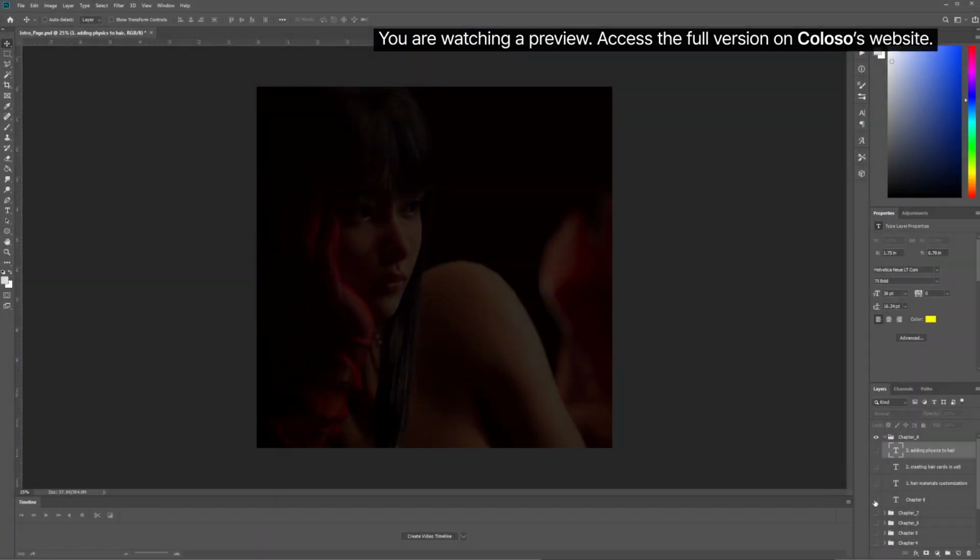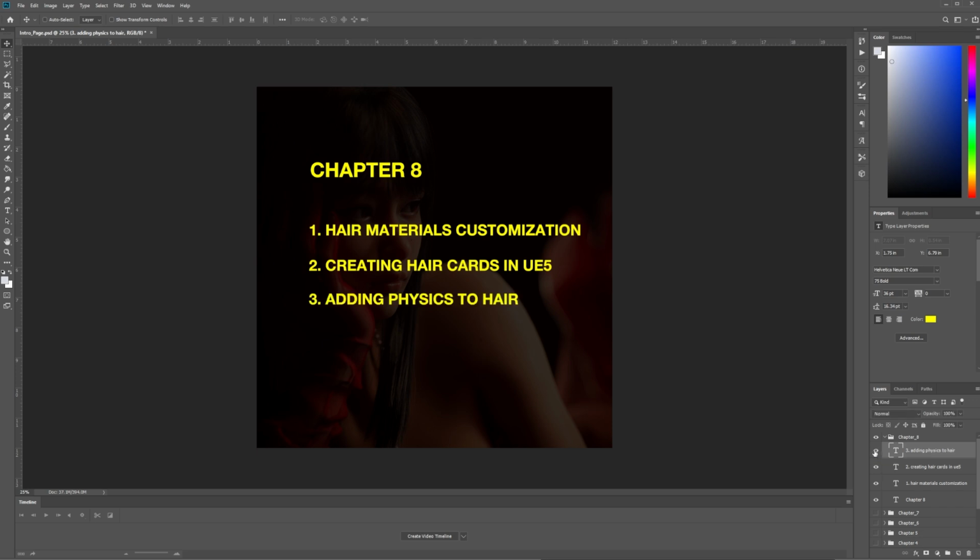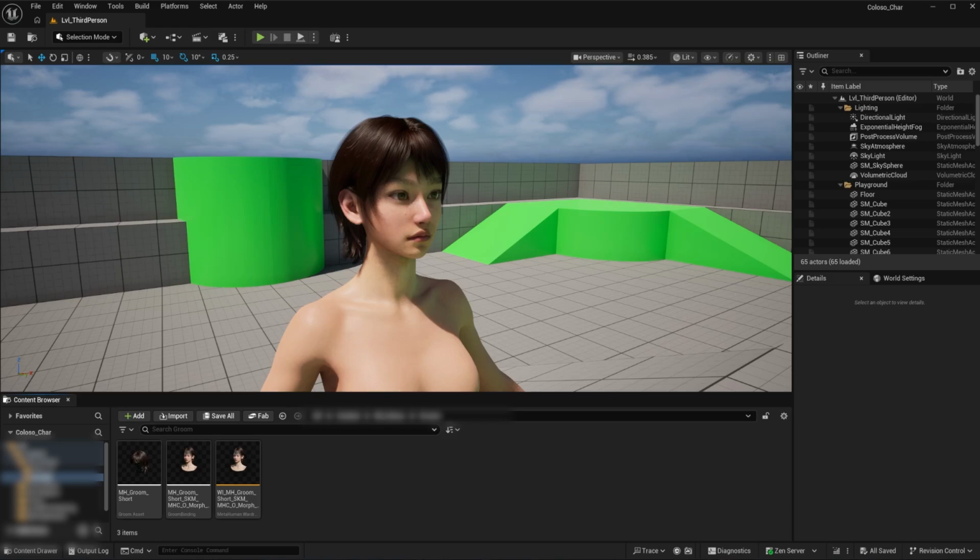Hi everyone, welcome back to chapter 8. In this chapter, we will go through creating customization for your hair materials, and we will be creating hair cards directly in Unreal Engine 5. And also, we will be adding physics to both our strand-based hair as well as hair cards in Unreal Engine 5 and testing that in the MetaHuman Creator. Alright, so without further ado, let us start.